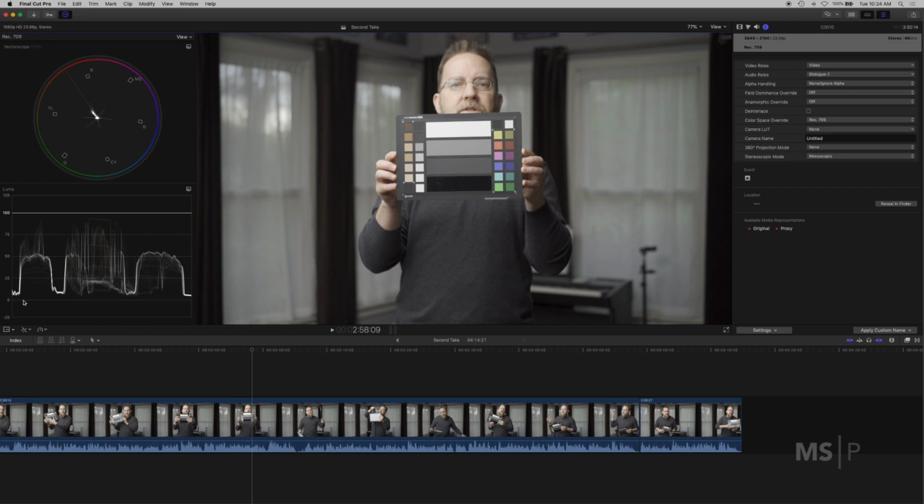Same thing on the bottom. Anything that goes below 0 means that we've crushed our shadows. It means we no longer have any detail information in the shadows.